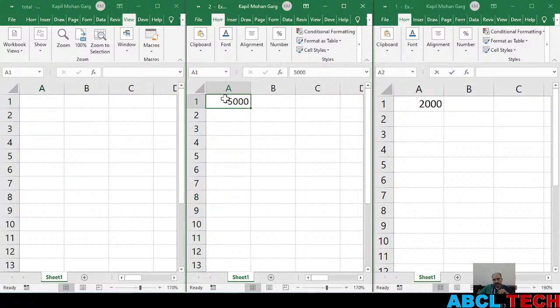Sudhir Kulkarni, the three files are there. Now the first file you see on the top is the total file. The next two files are where some data is. So let me create some data. In A1 I'll write, let us say, 200. And in A1 of the next file I'll write 4000, as you can see on the screen. I want the sum of these two files in the third file.